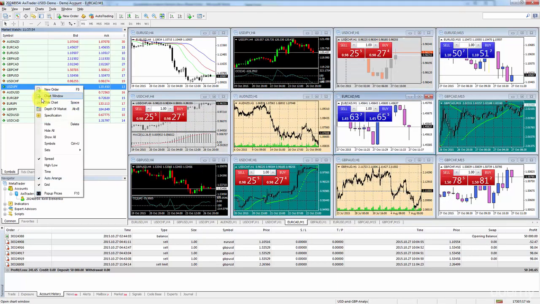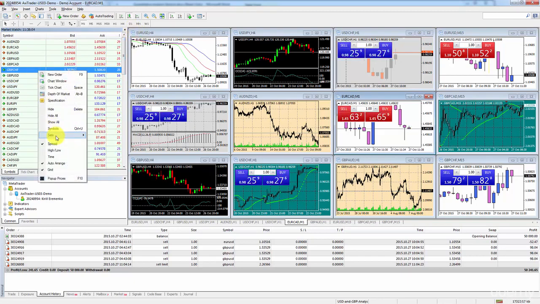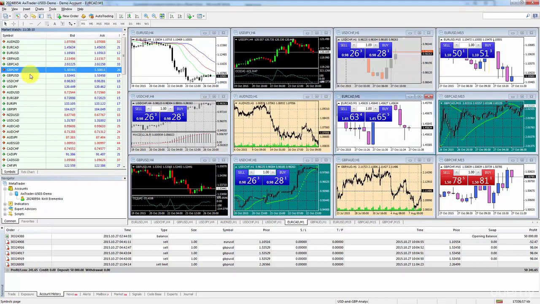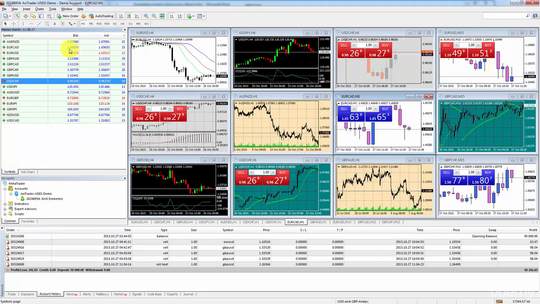And now we will go ahead and show all. So now we are looking at completely everything that is available in the platform, and we'll go and save this set as set 2. And this is another way to customize your platform. Say you want to do analysis on a specific currency pairs that you've saved in set 1. You go to sets, set 1, and there you go. So you just have the currency pairs that you're interested in, and that allows you to focus specifically on them.